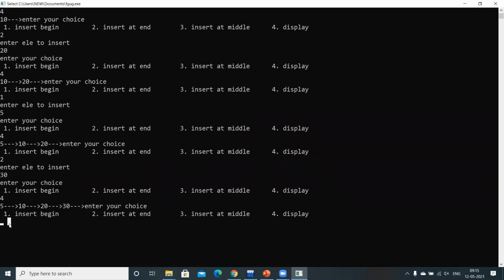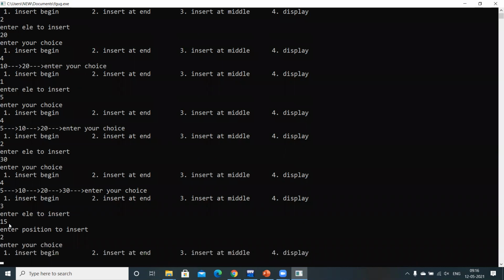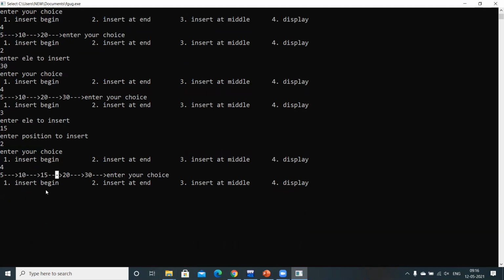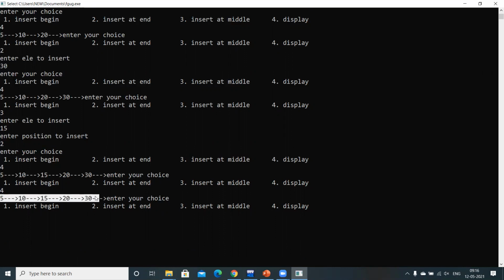Now let me perform the insert at middle operation. Enter element to insert, right? Let me give the element as 15, and then the position, let me give the second position, and it has been inserted. Let me check. See, 0, 1, 2, at the second position, has the 15 been inserted or not? Yes, we can see. Now what is our final list? You can see the final list. See, 5, 10, 15, 20, 30.